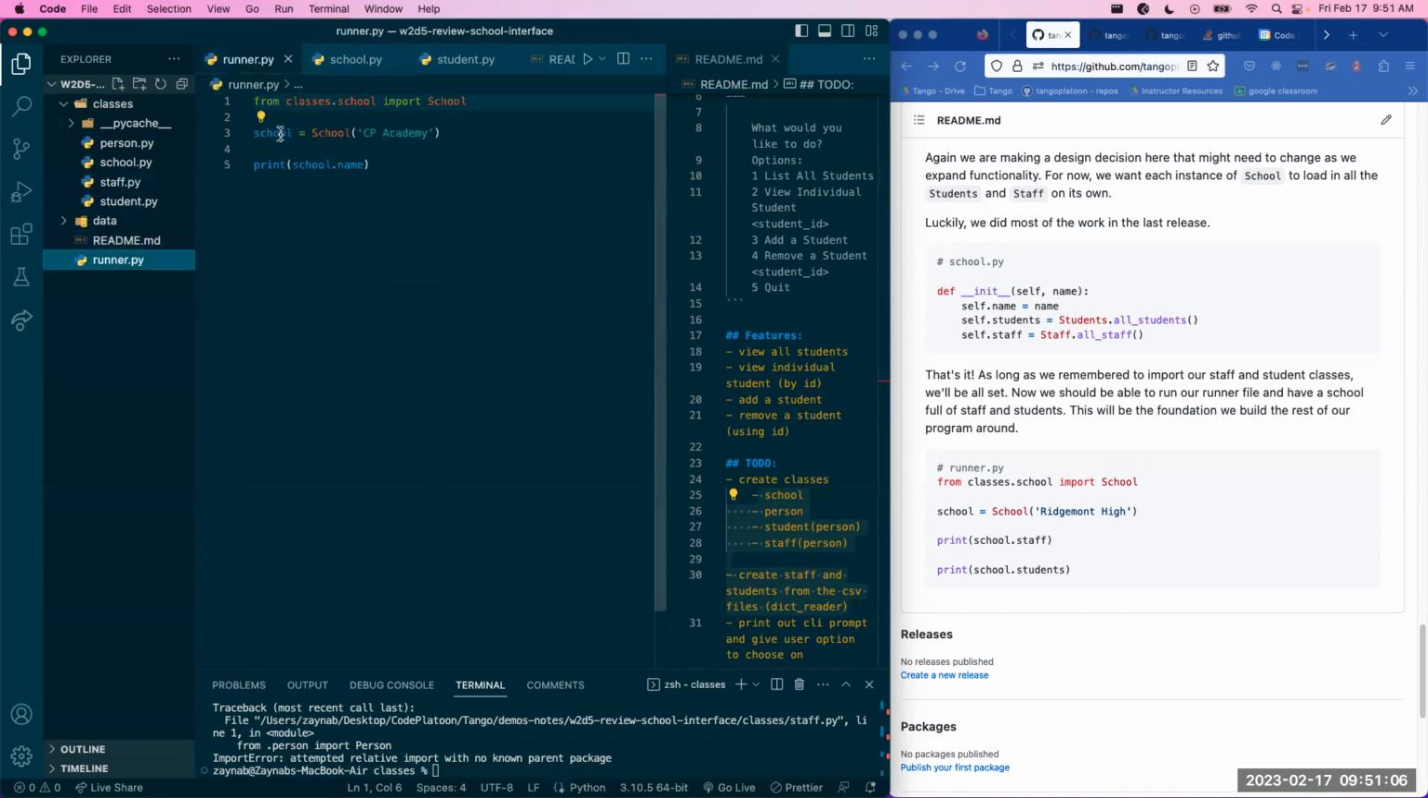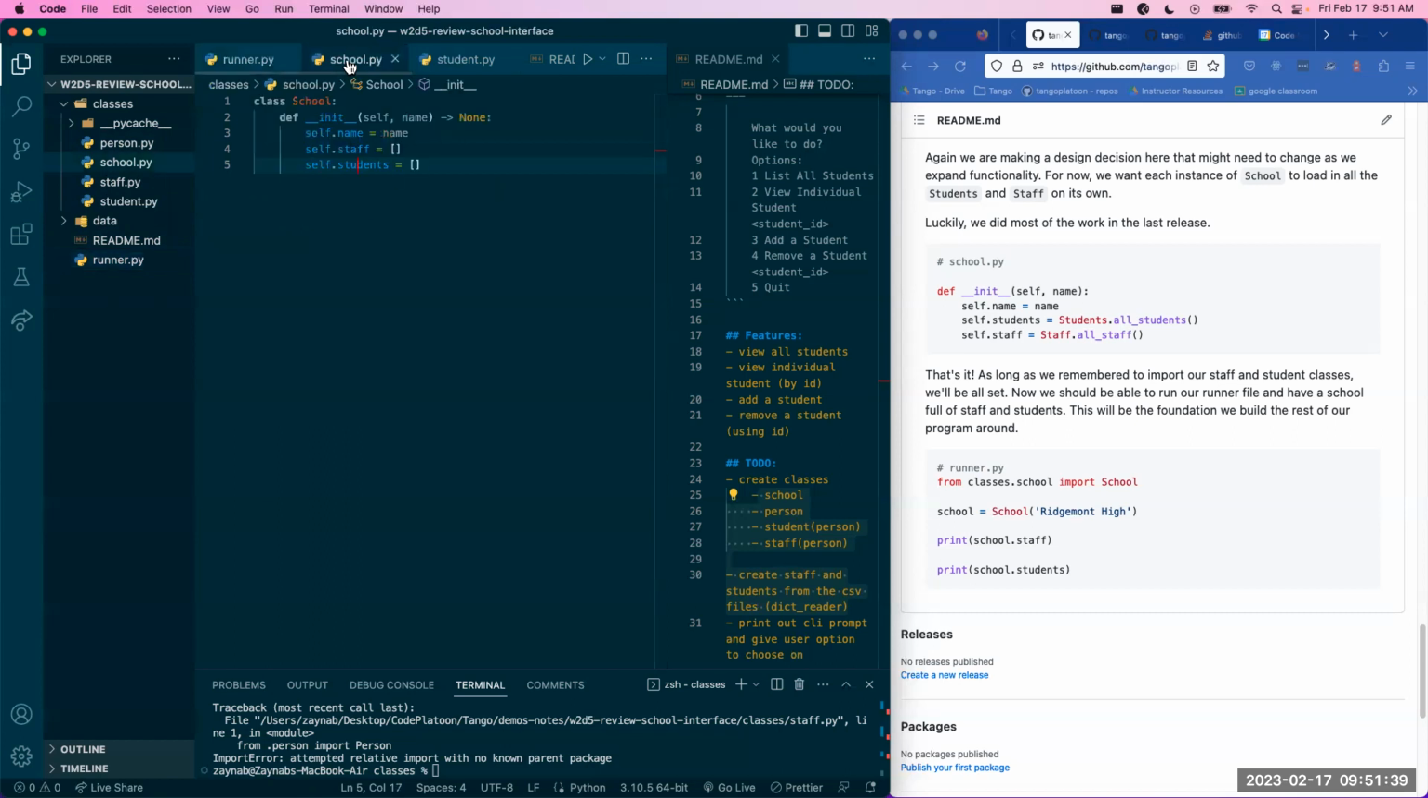Let's go on to this next one, create staff and students from the CSV files. So let's start with our runner. Our runner has context of our school. Typically, you want your files to be doing one thing. So our runner file is going to have context of our school, and it will also print out the command line interface. So print the prompt. In our school, we have staff and students, but we need a function that actually loops through the CSV file and creates them. What are some options for us? Where should we put the CSV reading code that creates instances of the class?